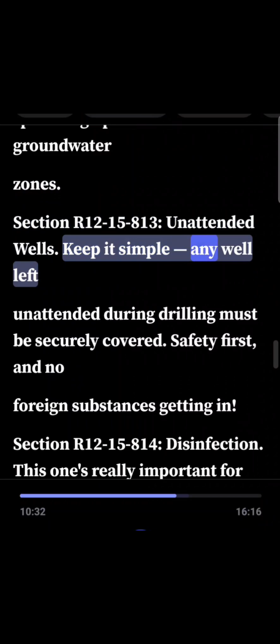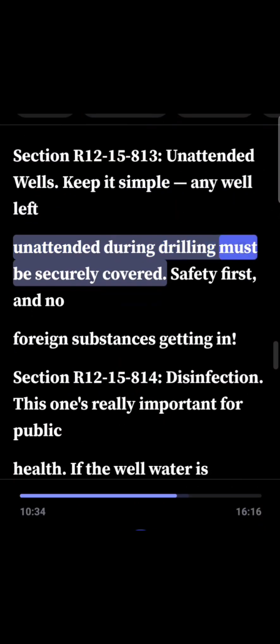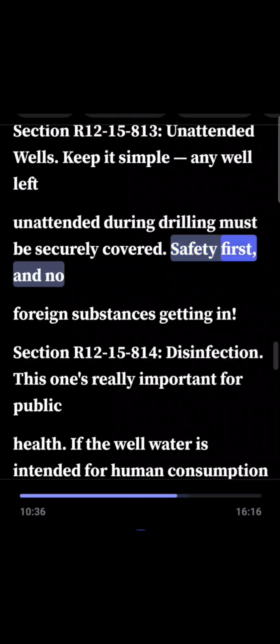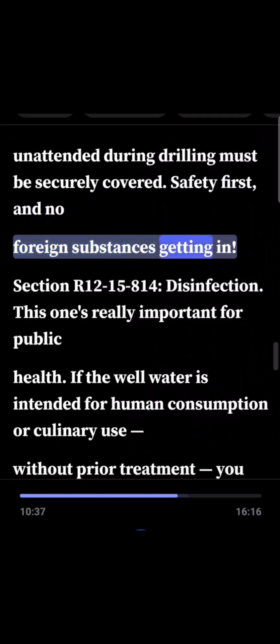Section R12-15-813, unattended wells. Keep it simple. Any well left unattended during drilling must be securely covered. Safety first. And no foreign substances getting in.